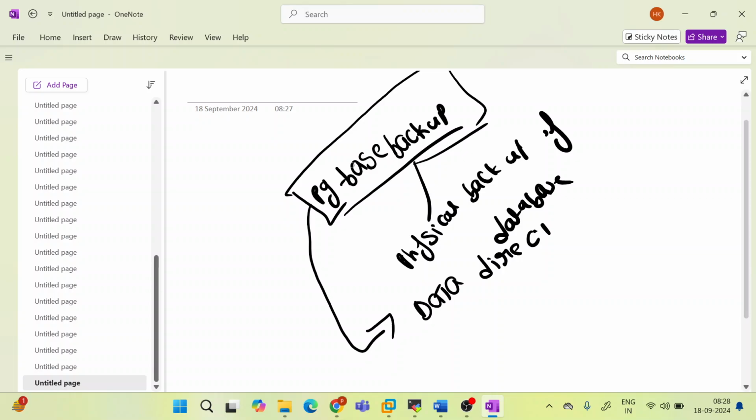What does it mean by data directory? Data directory is a location which contains all the configuration files which are necessary to run the Postgres cluster. When you take the entire data directory backup, you can use this backup to create another instance as is.